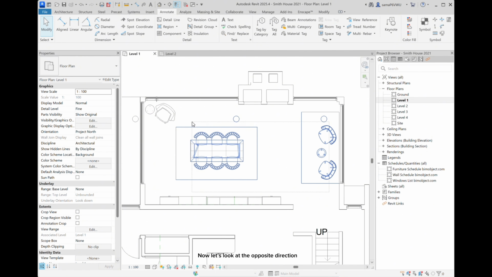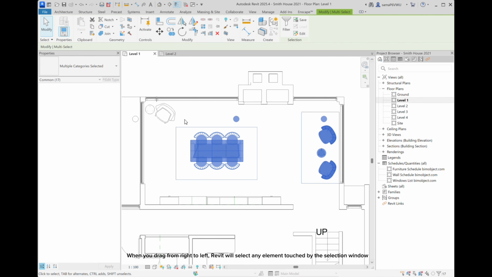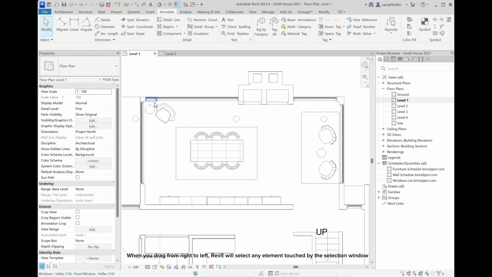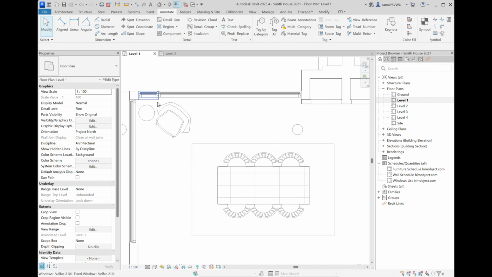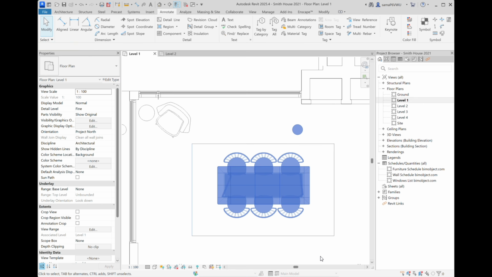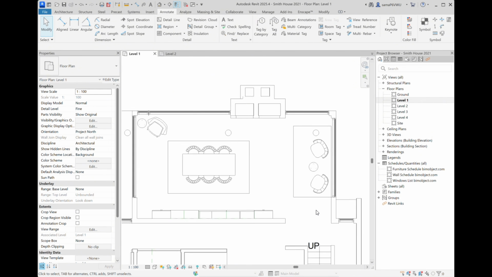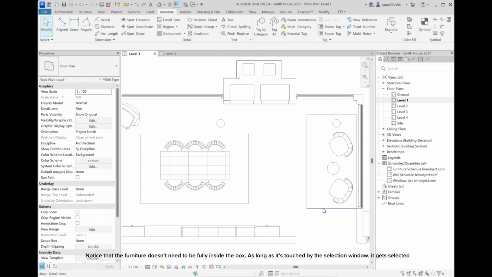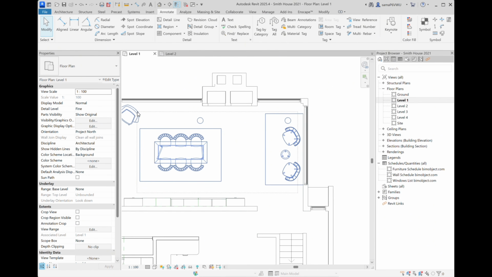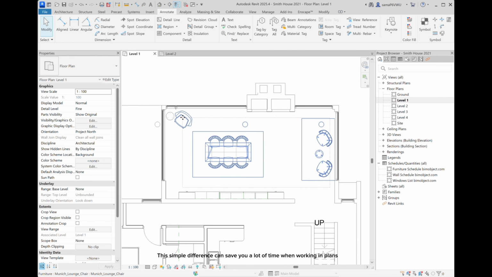Now let's look at the opposite direction. When you drag from right to left, Revit will select any element touched by the selection window. Notice that the furniture doesn't need to be fully inside the box. As long as it's touched by the selection window, it gets selected. This simple difference can save you a lot of time when working in plans.